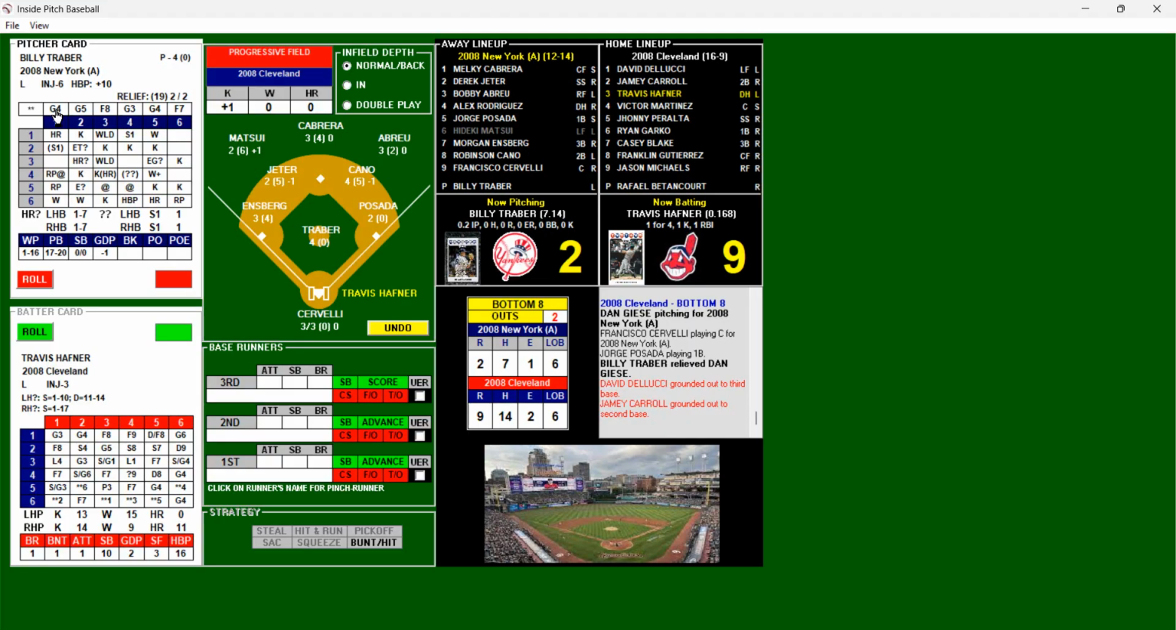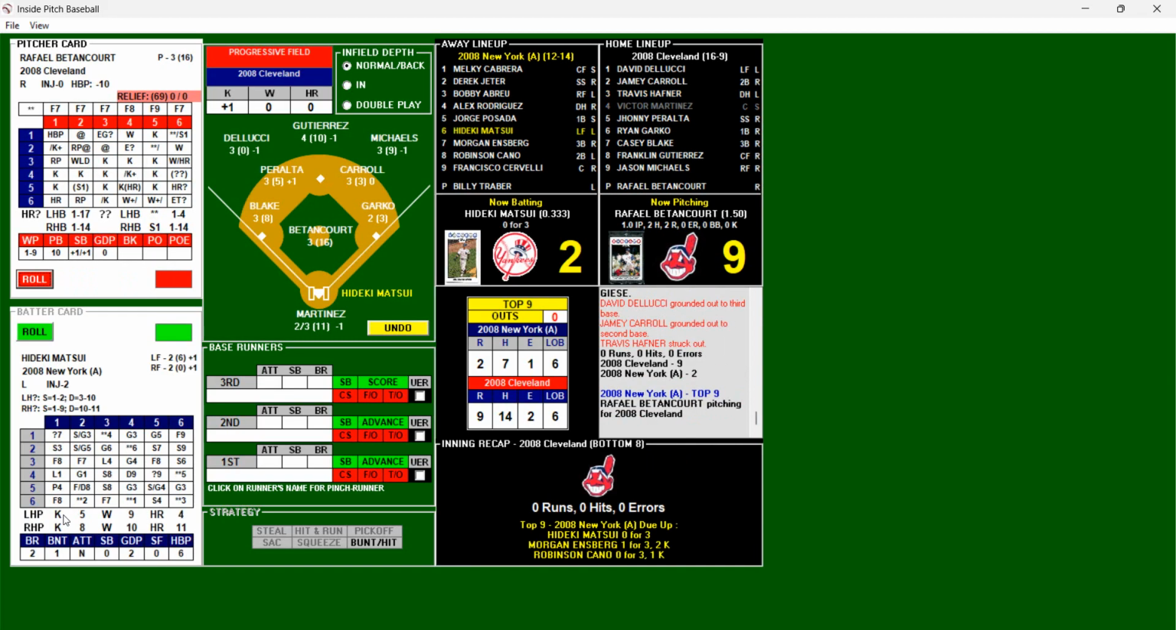2 away, and that'll bring up Travis Hafner. Hafner is 1 for 4 today with a strikeout and an RBI, and here is the pitch. And that'll be a 6-5, column 6, row 5, strikeout. On a 1 to 14, the 3 is in range, struck him out. And that will retire the side. No runs, no hits, and no errors, and none left on, as the Yankees retire the Indians in order, 3 up, 3 down. After 8, it's Cleveland 9, New York 2.